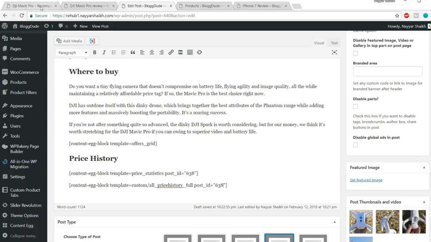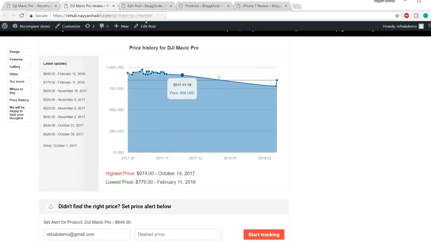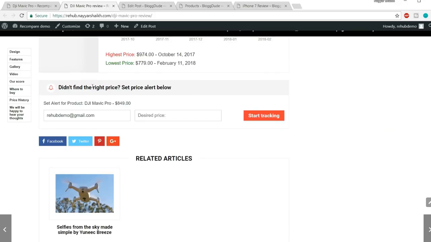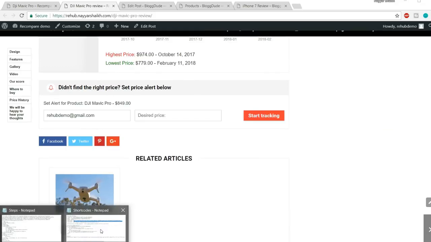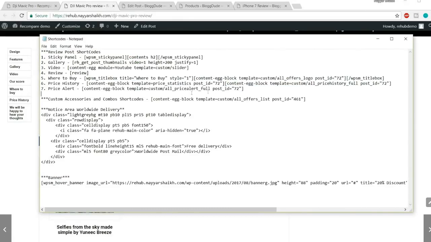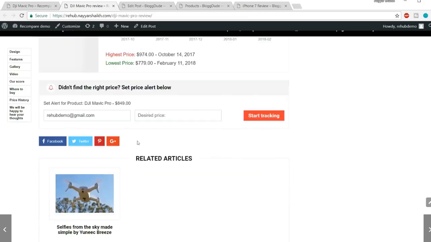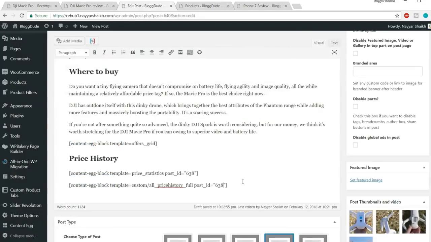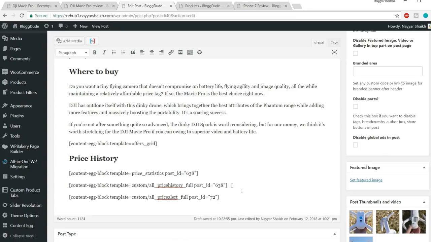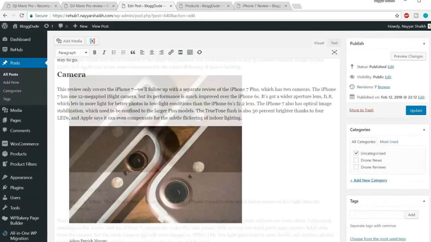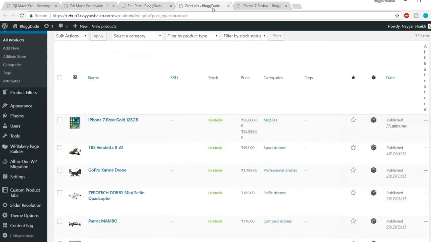Okay, and let's see what we have next. Now after that, we have the final section, which is the price alert section. So again, go to this file and copy this last shortcode, which is the price alert, and come back over here, and after this, paste in this one. And again, don't forget to change the ID. Very important. So I am putting the same ID. Now again, go at the top, update, and everything should be fine.